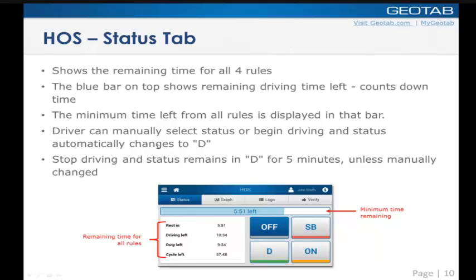So we talked about minimum time left, the driving status, and then the automatic transition between on duty not driving and driving based on what the truck does. It automatically moves the driver.